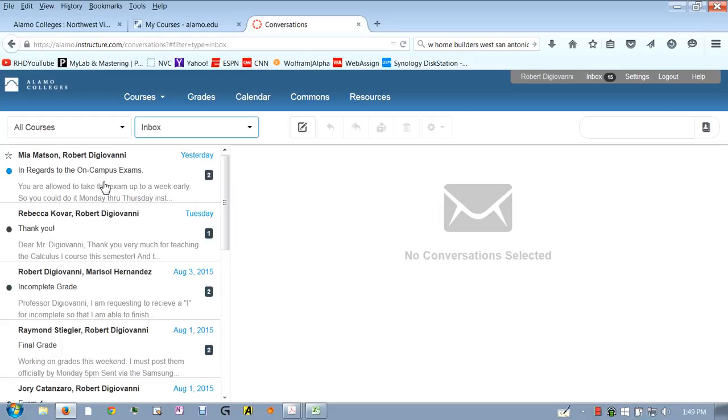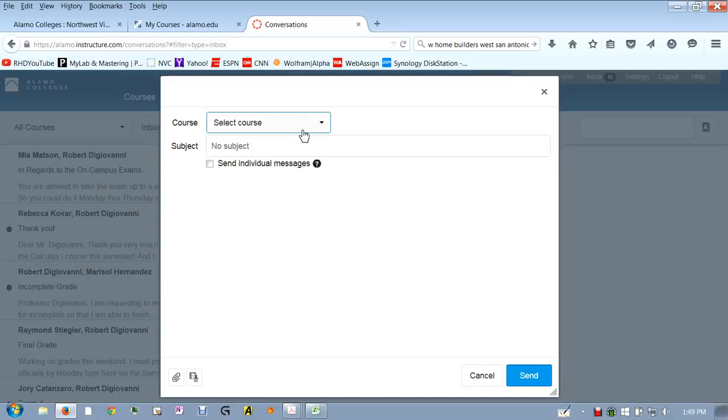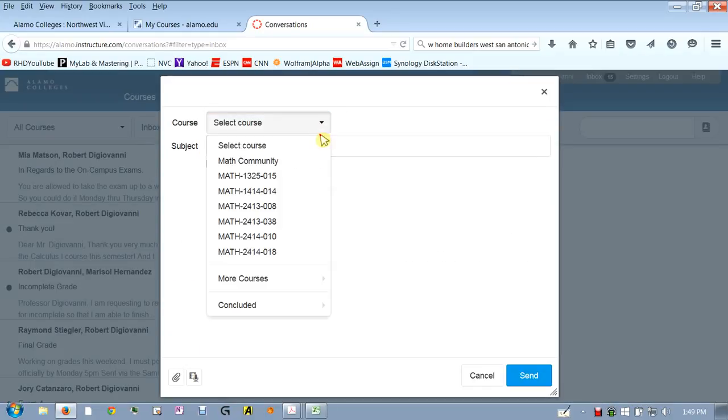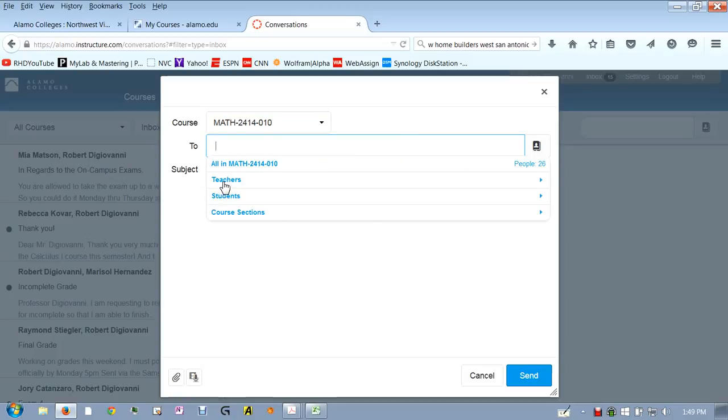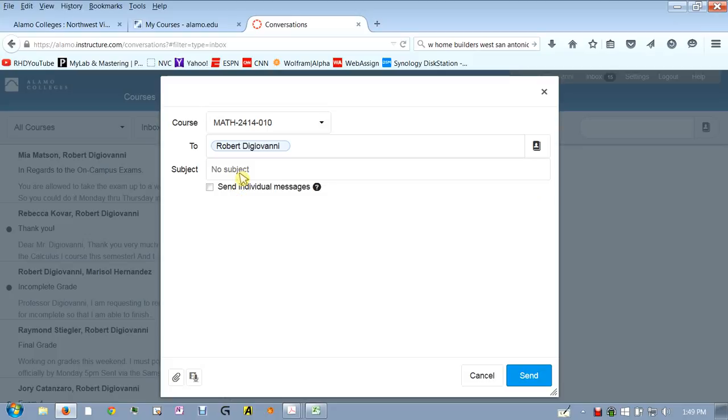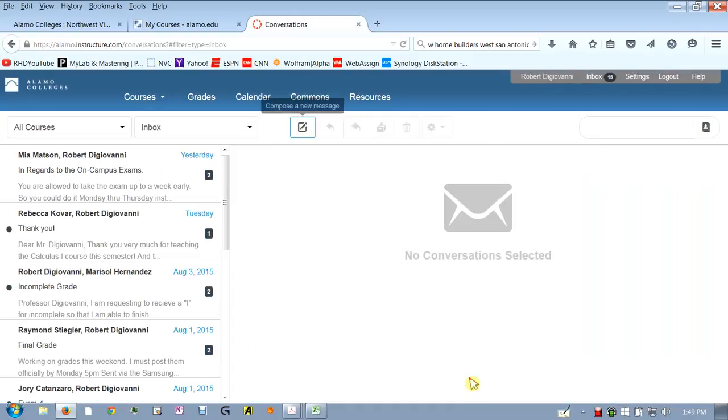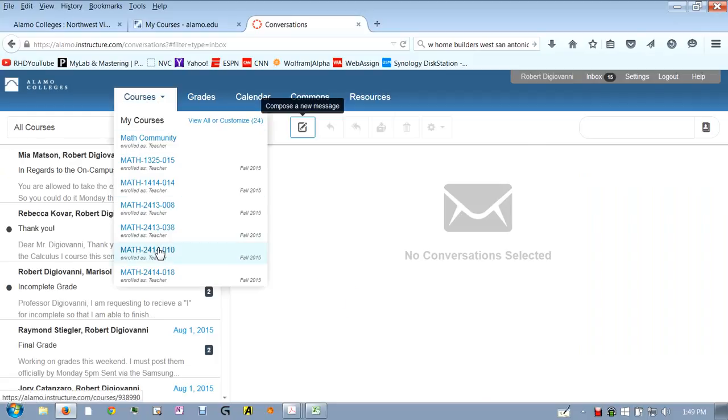Then if you want to send me an email, all you need to do is click on Compose, pick your class from the list, and then on the To, click this little icon here, and it'll bring up options for who to send it to. Just click on Teachers. I should be the only one there. And type in the subject and then the email. Go ahead and check this box and then type in the email. You can put an attachment if you need to and then send it to me. So that's the way we officially communicate in this class. Let me get back to the course.